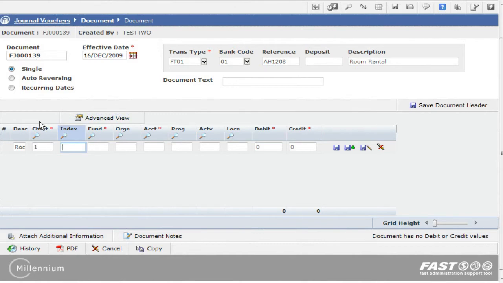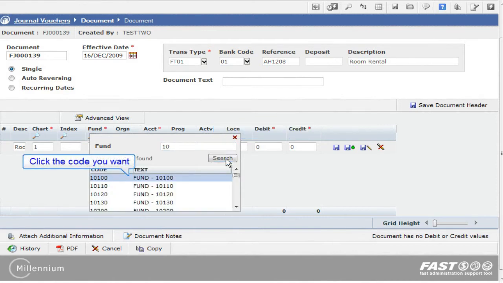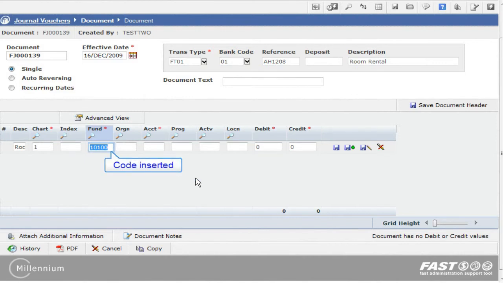You can tab to the next field, and if you know the code, you can type it. You also have the option to search for a code, which is what I will do for the fund code. I'm going to type 10 and then click Search. And the code is inserted into the field.